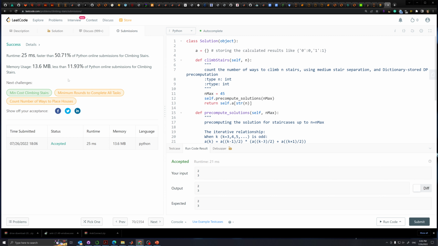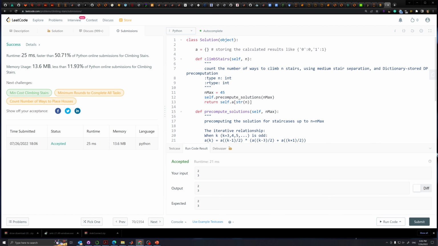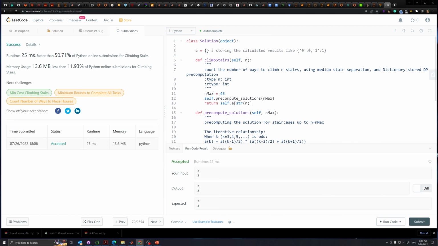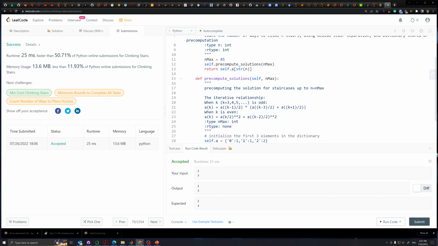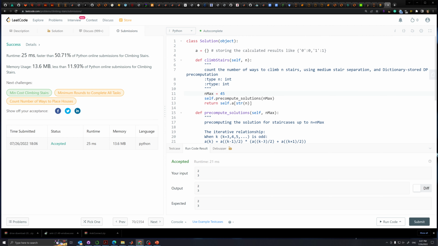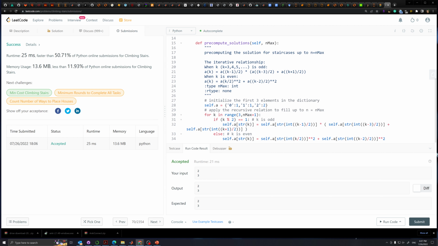Right, it's accepted. Runtime is above average, but memory usage is a little bit less than ideal. I guess there's definitely something we're missing, because we have used all the best practices from our previous code example, and I wonder what more can be improved. Like we used dynamic programming, pre-computation, and a dictionary for faster computation. What else can be done?